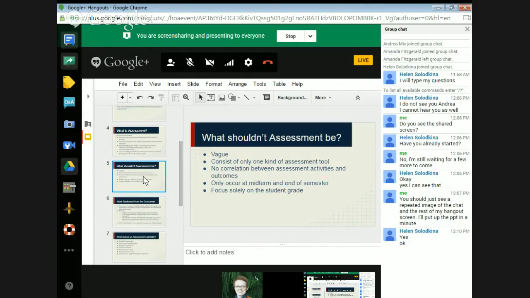So it's not just your mark at the end of the semester, it's the whole process. So it shouldn't be vague. You shouldn't just be assigning marks where students have no idea where the marks are coming from, how is it calculated, they need to know that information.